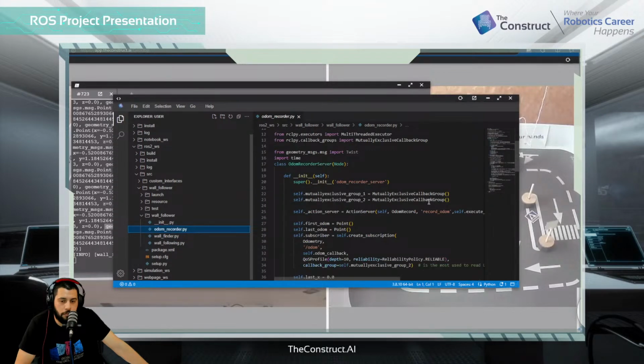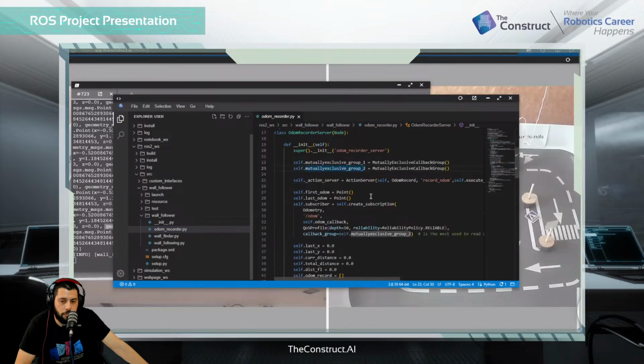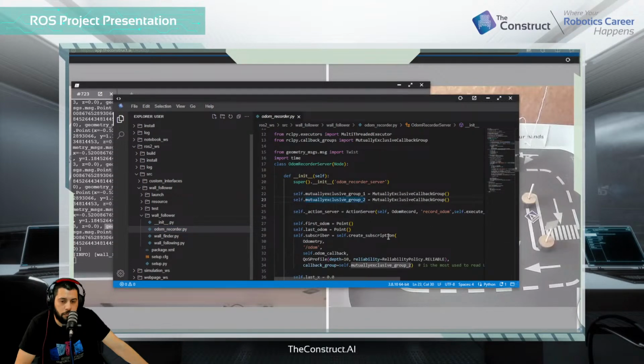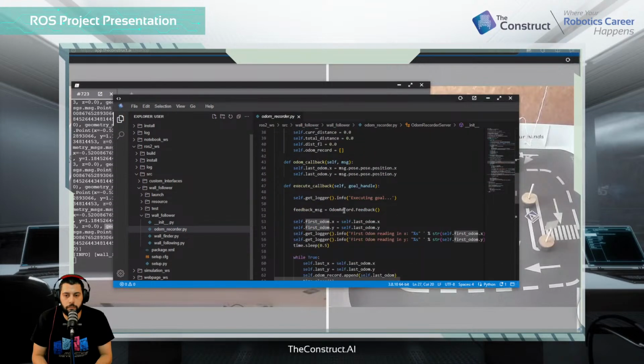For this, I also used multi-threading. In this case, I used 2. And I used it as an action server to call the odom record. This is to measure the X and Y position of the robot while the robot is moving. So I first detect and save the first position where the robot was. And this is helpful to see when the robot finishes the lap.